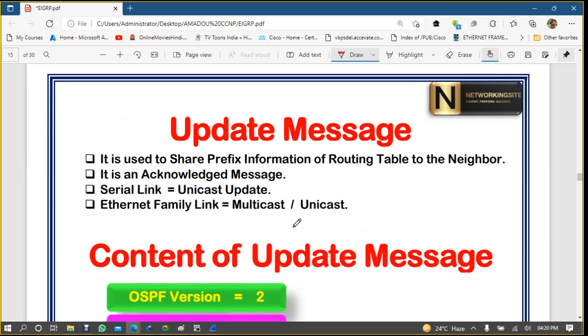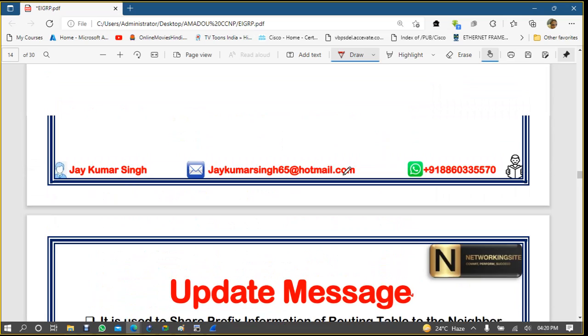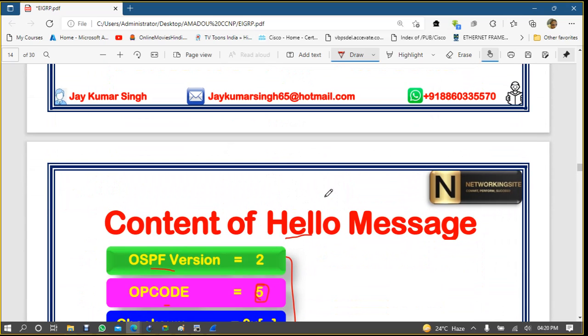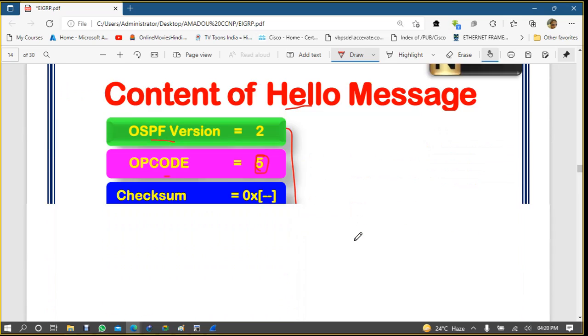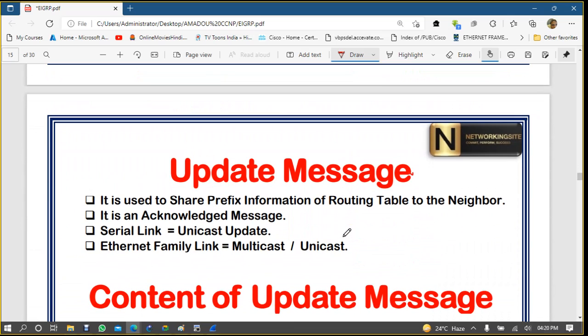Now the update message. What is the need of the hello message? The hello message is used to form a neighbor relationship, right? The update message is used to exchange the routing table between the neighbors. Normally if you see routing table exchange, it means they share prefix information. Prefix is the network, so it is used to share prefix information of the routing table to the neighbor. Prefix or network is the same thing.